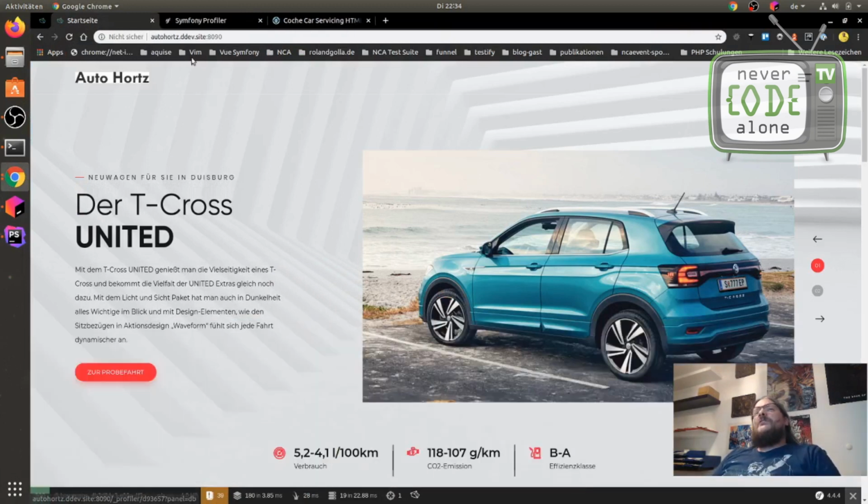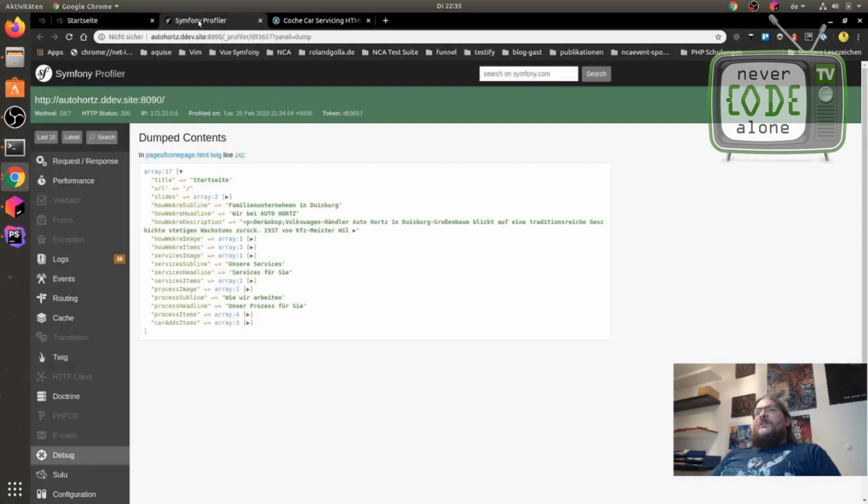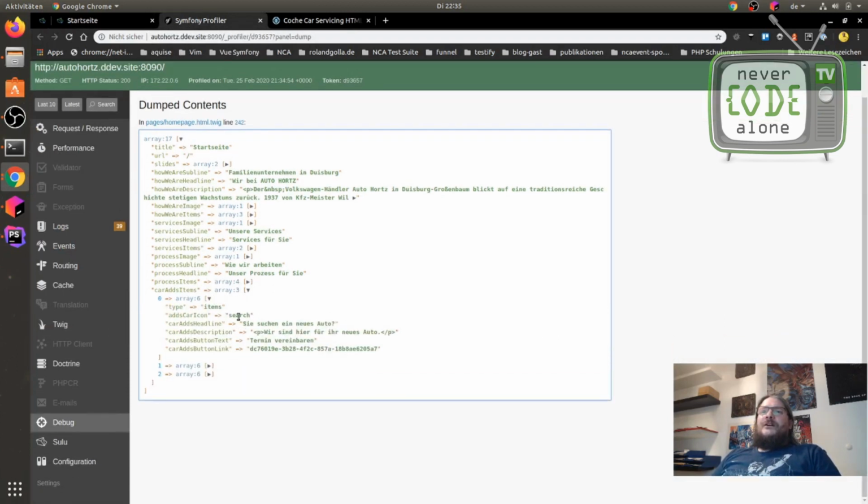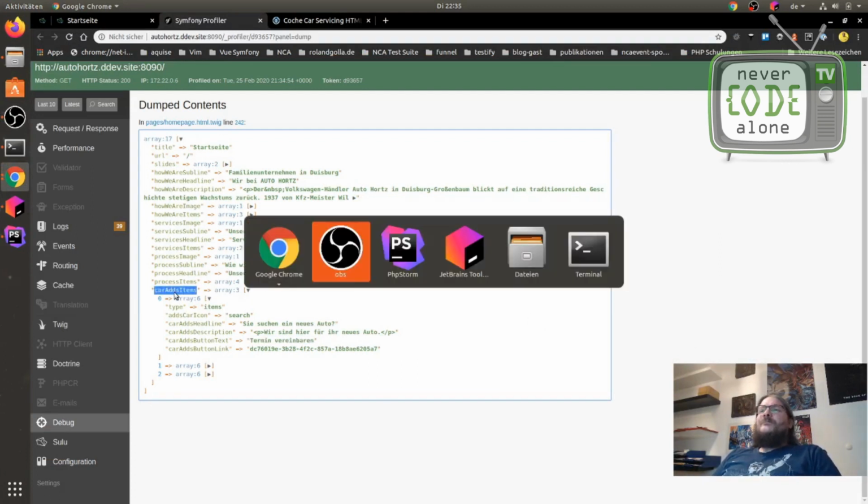We could open this in a new window, and we will have our car add items. Our car add items has a car icon, a headline, a description, button text, and a button link. Now we can just go back to our Twig template and say okay, we need this car add items first here.